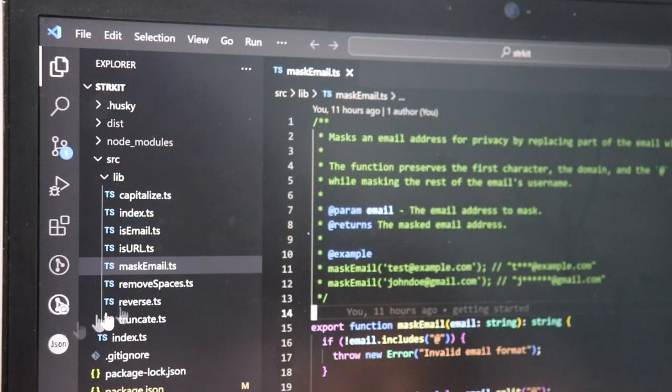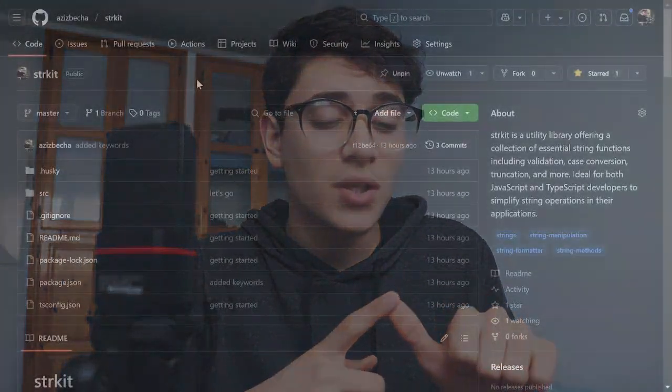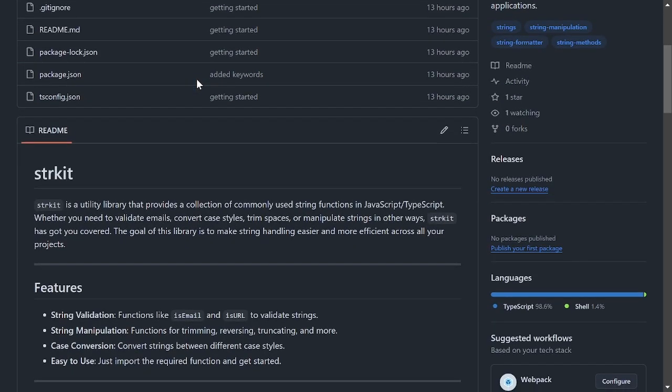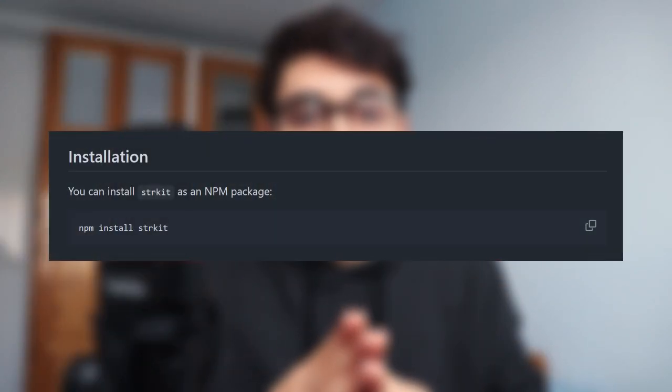strkit is a library packed with common and useful string functions that every programmer will use at some point. And the best part, first, it's open source. You can contribute to the project. If you have some other functions, you are most welcome. Second, it's an independent npm package. So if you want to use strkit, all you have to do is install the package from your command prompt instead of cloning a GitHub repository.